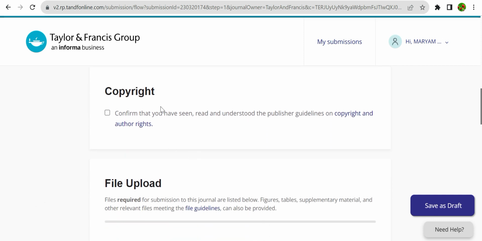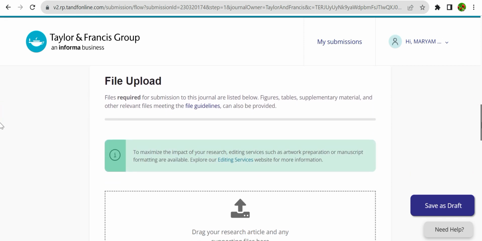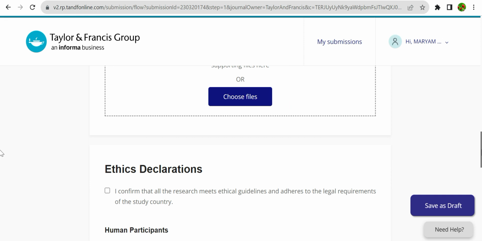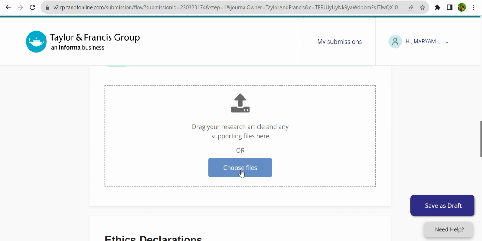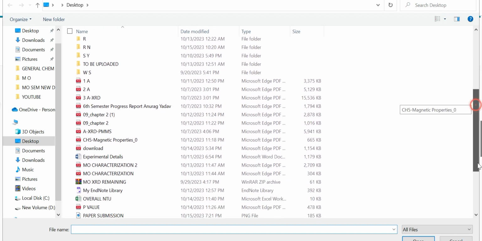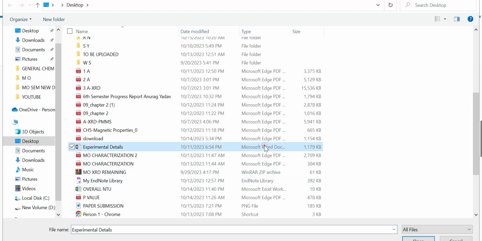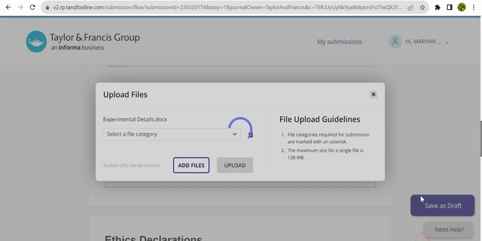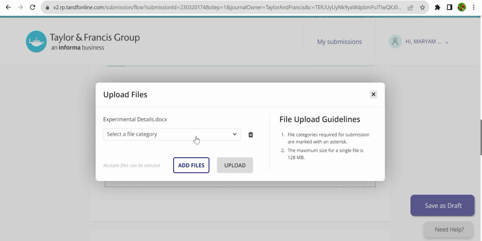For copyright, they are asking whether you have read all the terms and conditions of your journal or not. We have already checked all the copyright terms and conditions, so we will mark this option. For the file upload option, you need to upload your files here, and choose a file from here. You can click on this and choose your file here. Whatever file you want to submit, you can directly click on it, click on open, and you can easily upload your file here.